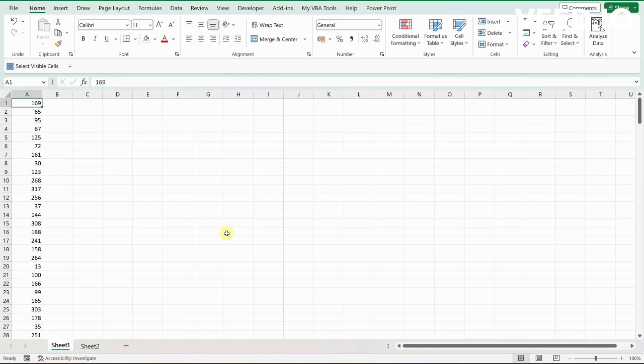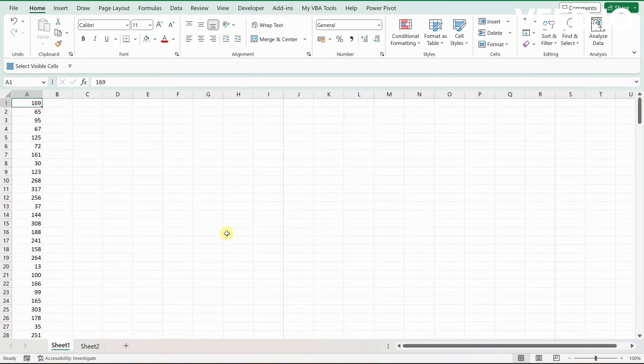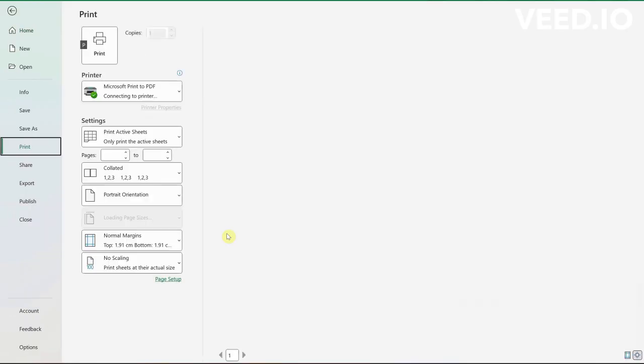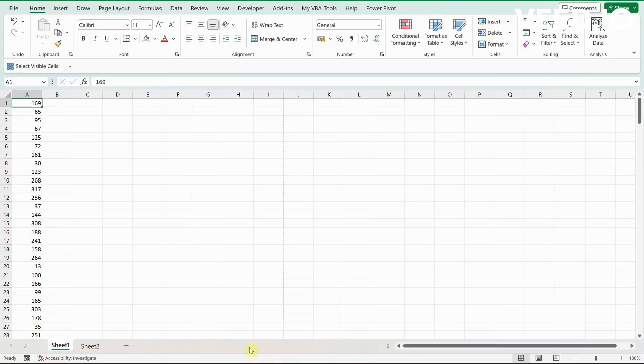Today we will see how to use a function called WRAPROWS. Now let's see what we have here. Here we have almost 247 numbers, and if you want to print these numbers, what we see here is that we need 5 pages. Now what we can do, can we arrange it differently so that we can print all these numbers in one single page? Yes. So let's see how to do it.